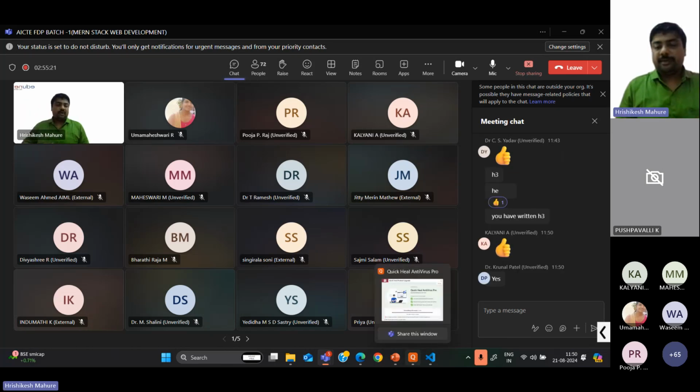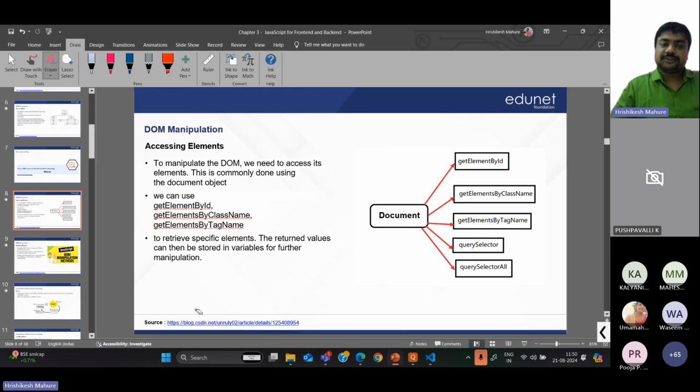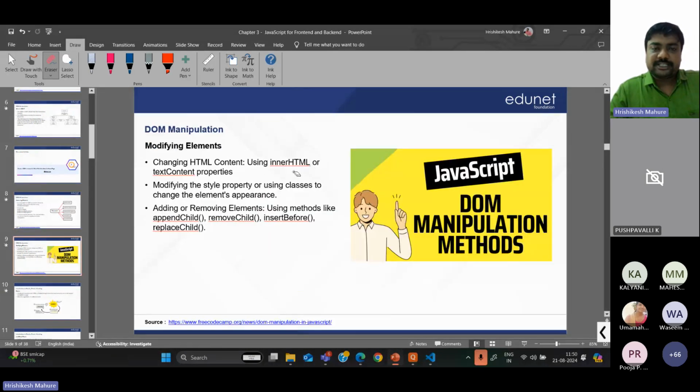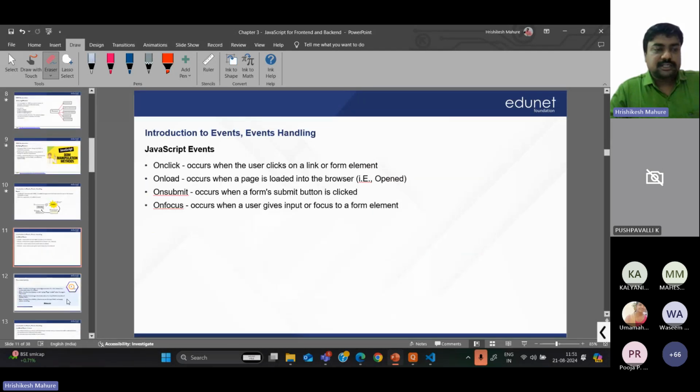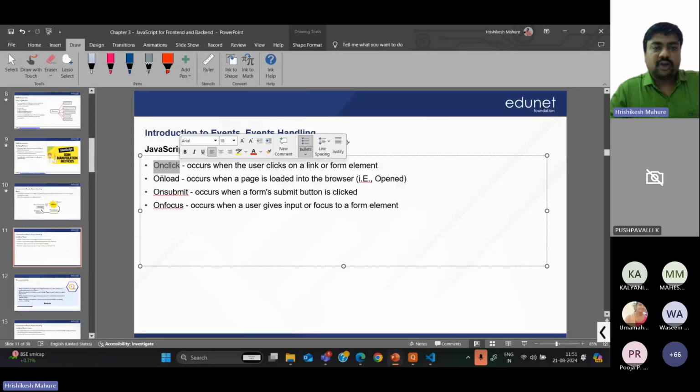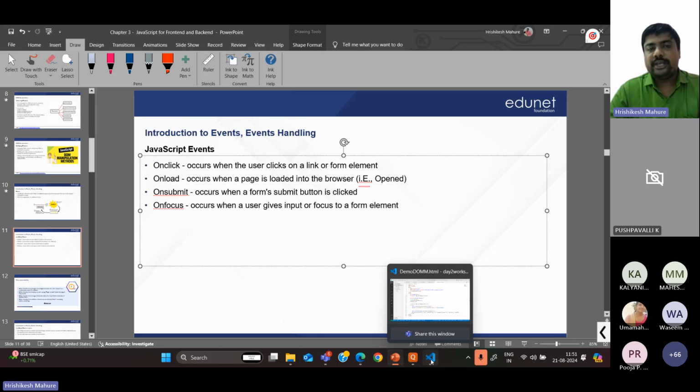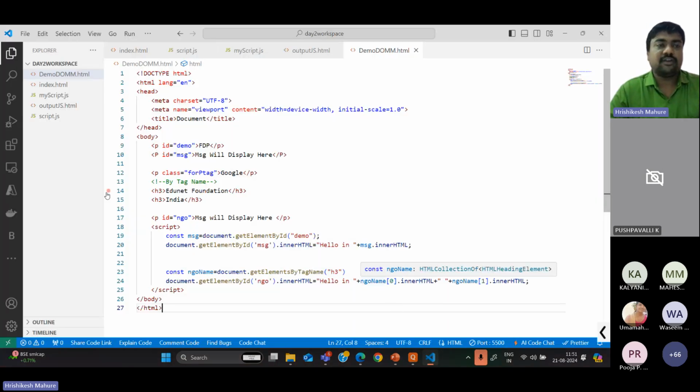So now, what we have is events. We discussed DOM manipulation, then we have innerHTML, we discussed this one also, and then here we discuss events. Now we will see the different kinds of events: onclick, onload, onsubmit, onfocus. We don't have only the onclick event; we have different kinds of events.